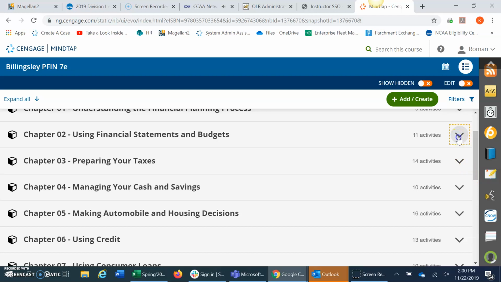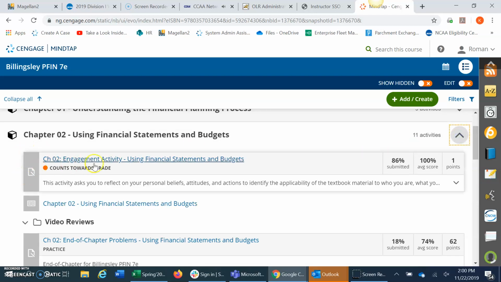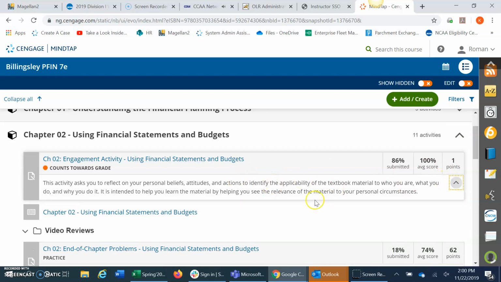But for instance, if I expand an activity or a chapter, I'm first an engagement activity. Now again, everything that you see is customizable, and I'll show you that in a second. So where you see it says count towards grade, you can switch that into a practice mode. The point values can be changed. You can actually add to the instructions if you'd like to, etc. So we have a low stakes 1 point engagement activity. So it's just to get into whatever.